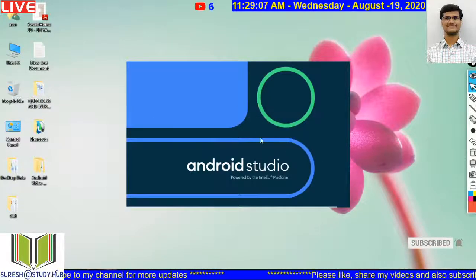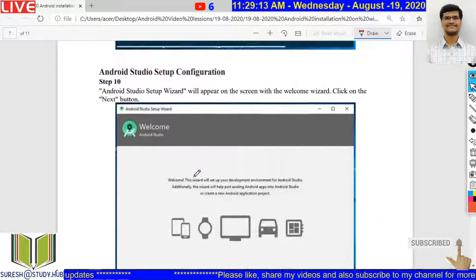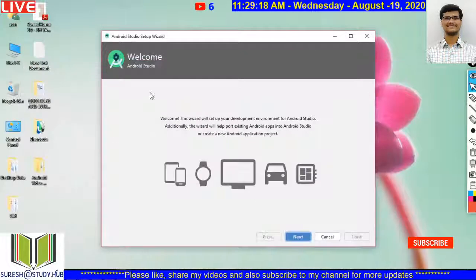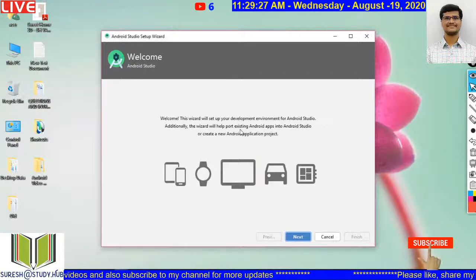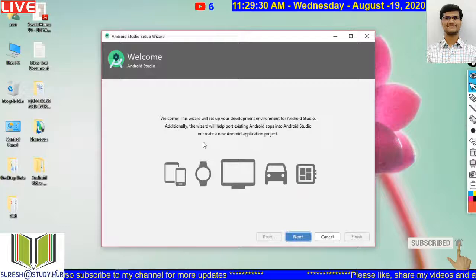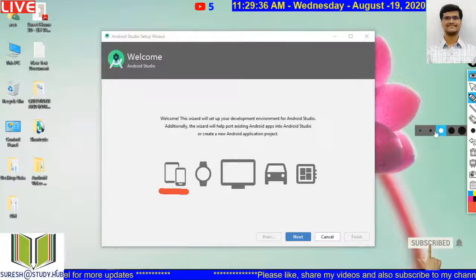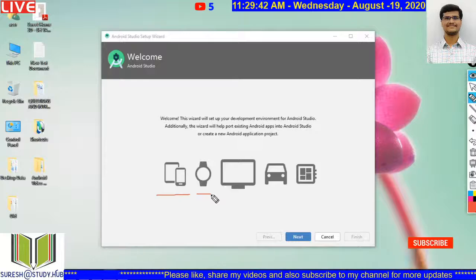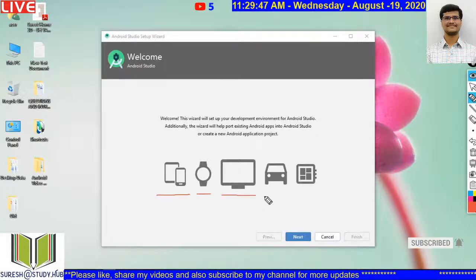And some files are downloading. So this is your Android Studio setup wizard. Now you will get this Android Studio setup wizard. This is a welcome wizard which will set up your development environment for Android Studio. Additionally, the wizard will help port existing Android apps into Android Studio. So you can create different types of apps by using this Android Studio. I can create apps for mobiles, I can create apps for wearable devices like watches and smart watches, and I can also create apps for Android TV.